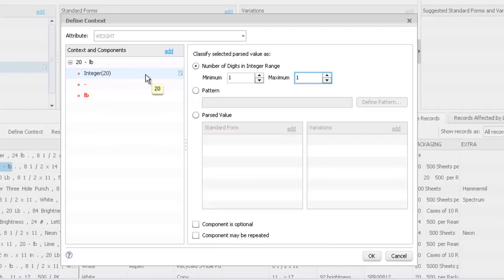For the weight, she's going to enter that as an integer, and she's going to say it has to be a 2-digit integer. So anything from 10 to 99 will be acceptable. Then she's going to look at the hyphen and she's going to enter that as a parsed value, and it's going to contain a hyphen, but she knows that not all the data contain that, so she's going to check on the component is optional box.